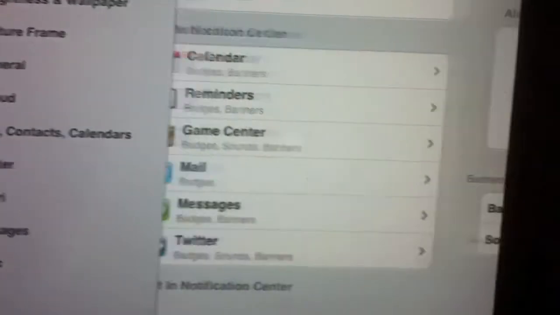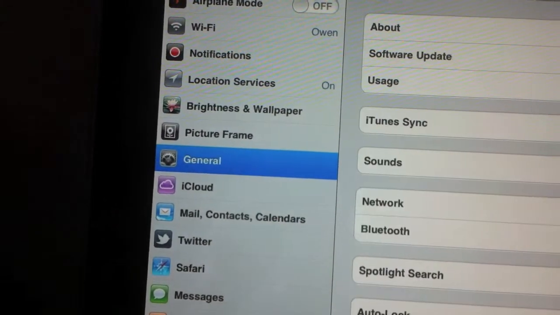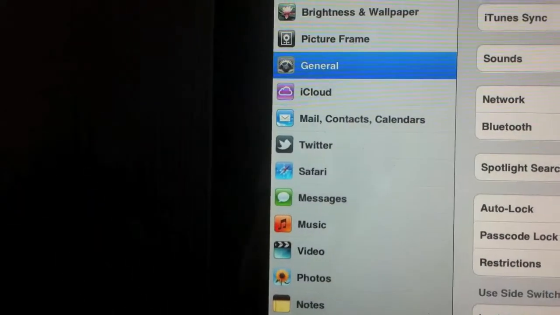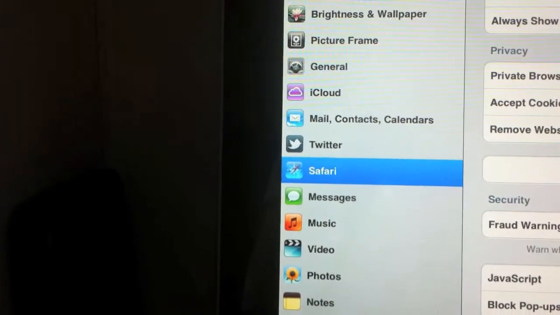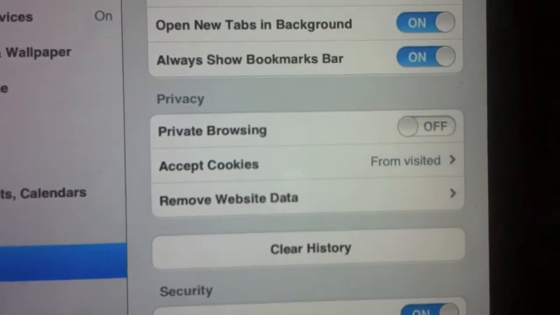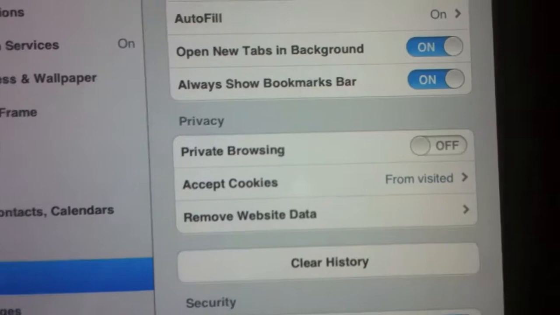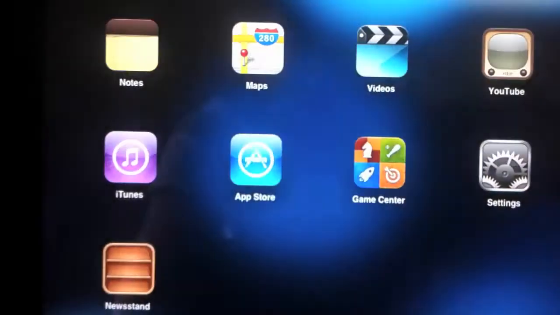Notifications, this is whole new. You can choose what kind of notification you want or what alert you want from each app. Safari, there's a new privacy option on there, and you can enable private browsing and delete cookies or remove your website data, which wasn't available before.